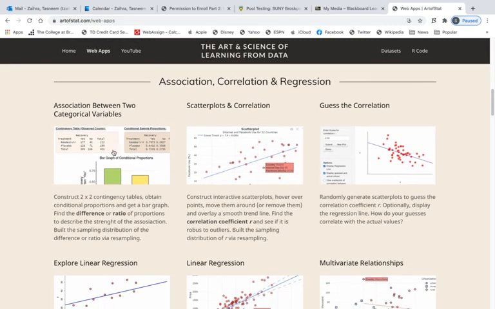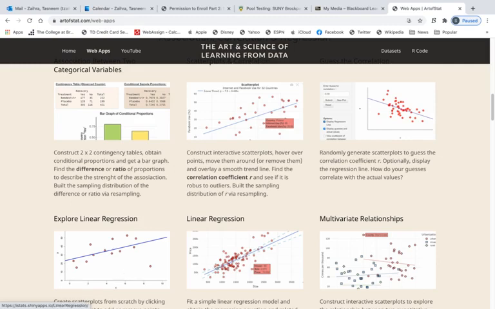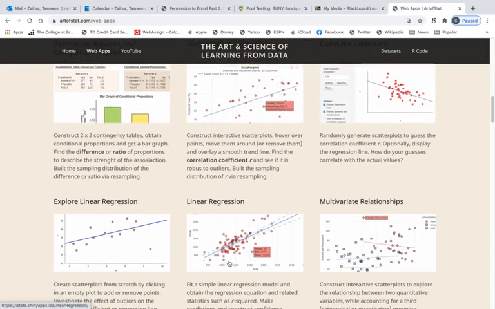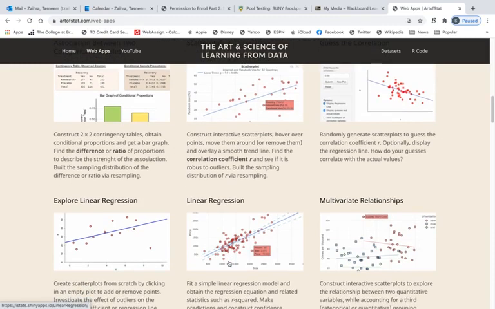If you want to find association between two categorical variables, scatter plots, correlation, explore linear relationship, you can do all those kind of things using these apps. So I'm going to show you a few things that will come in handy to finish your lab. The first thing we're going to do is click on explore linear regression.